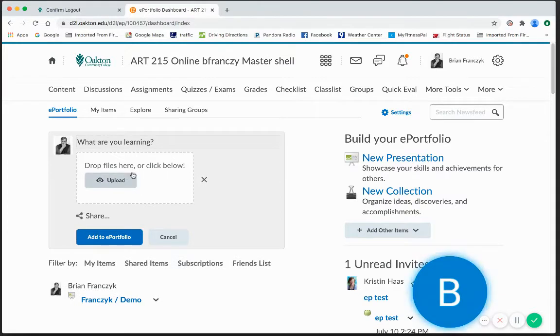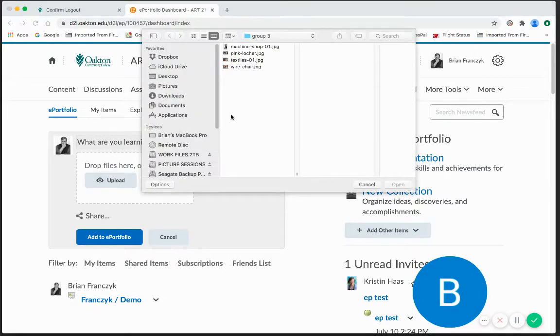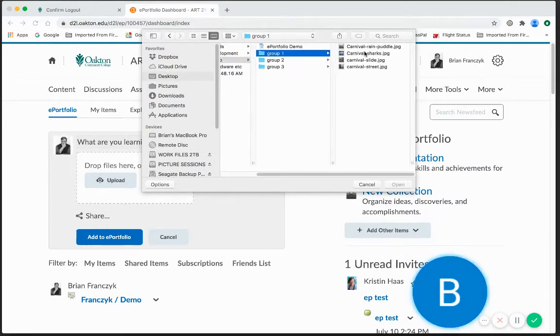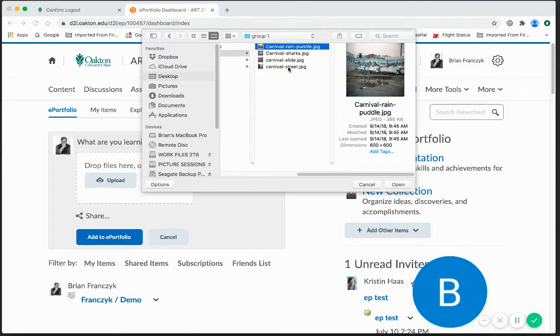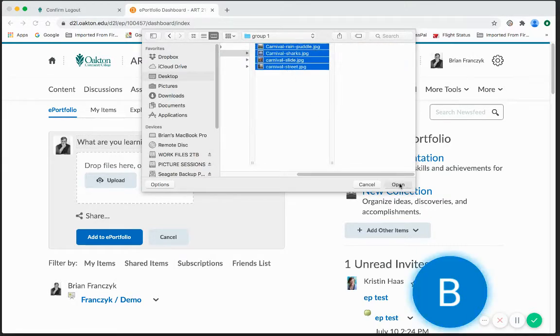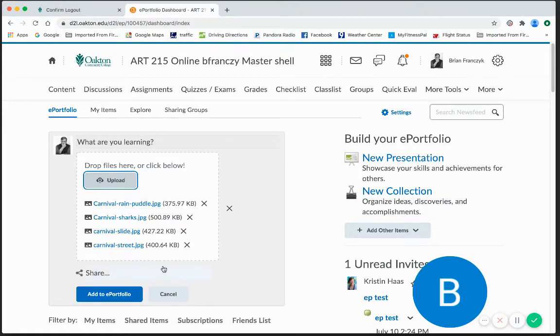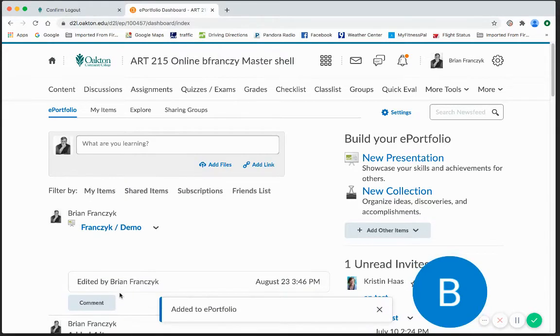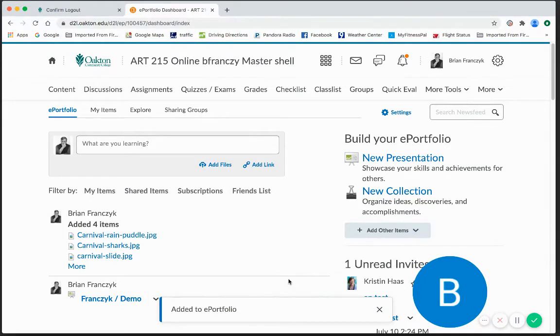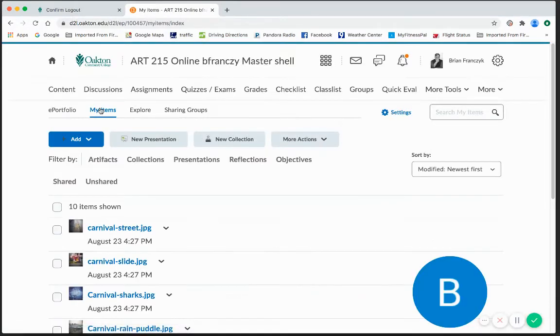Click Add Files. You can upload or drag and drop. I'll upload, navigate to my folder. I'll choose 4 files to upload. Now I'll click Add to ePortfolio. I'll go up to My Items, and I'll click New Presentation.